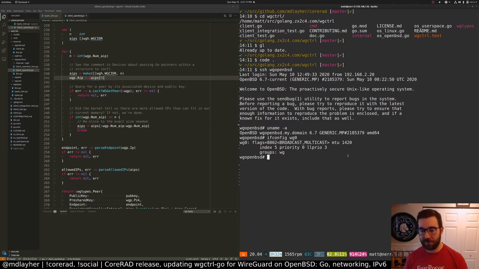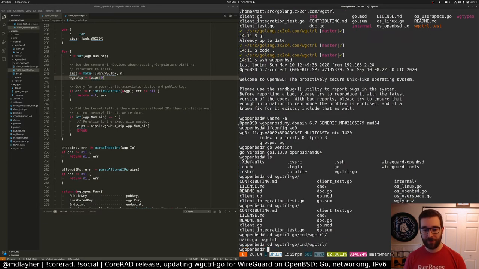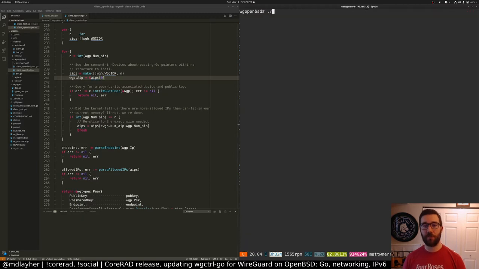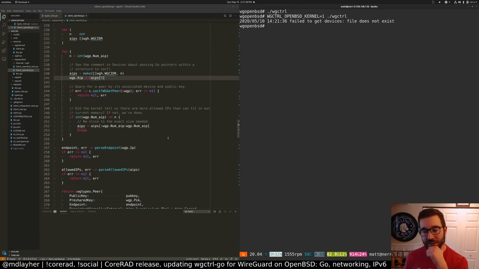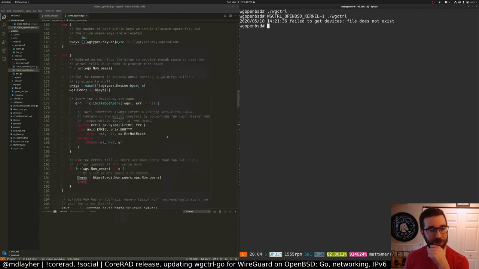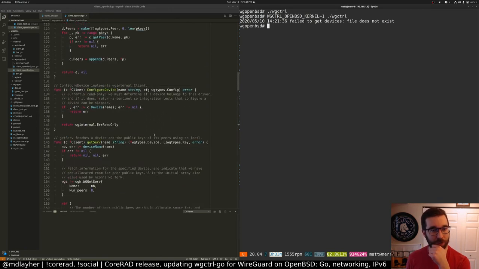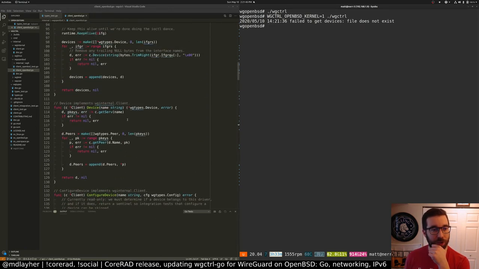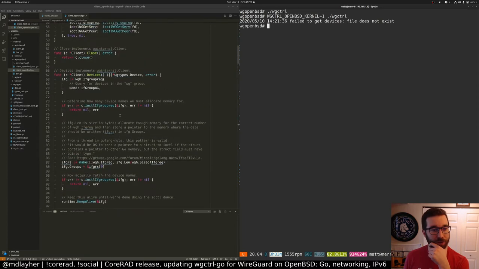But this is our development VM. I have a quick little Go toolchain set up as well. I think I tried to run wgctrl-go. So if I run this by itself, wgctrl, nothing happens. But if I pass in wgctrl, what was it? OpenBSD kernel equals one. We now get file does not exist. So I'm guessing that the ioctl interface changed and something is totally wrong now. So what were we looking at right now? Devices.